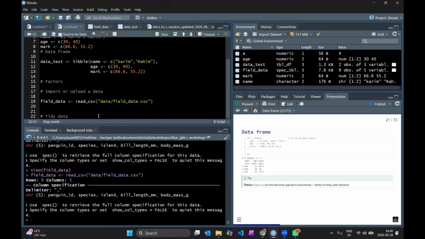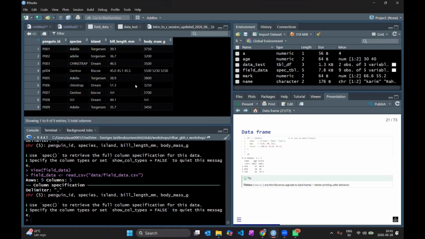So this is what RStudio looks like at the moment. If I ask you what you see here, basically you see two numerical variables and two or three columns which are text. So let me stop here and then go back to our presentation.